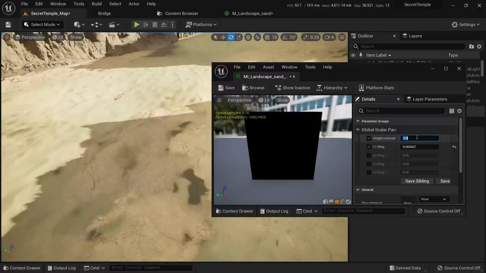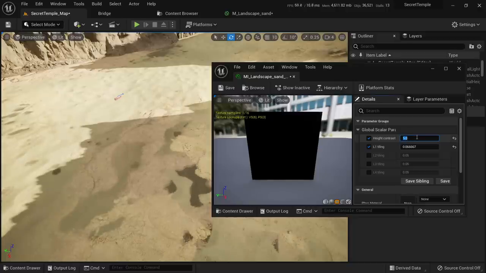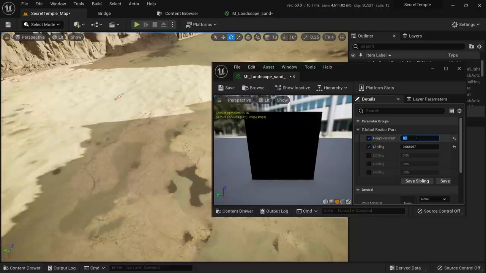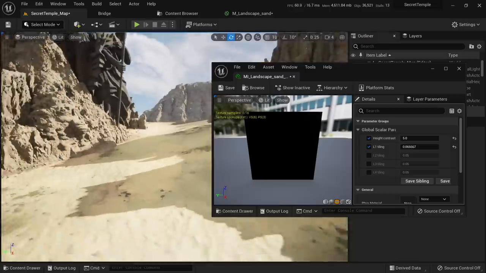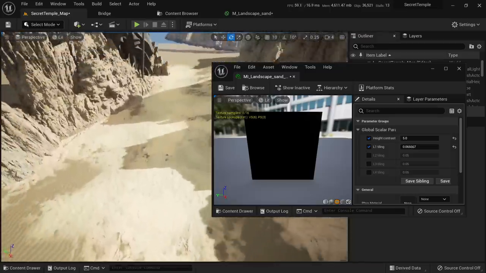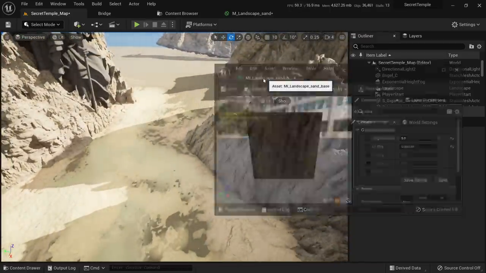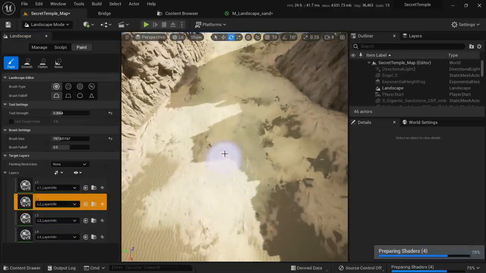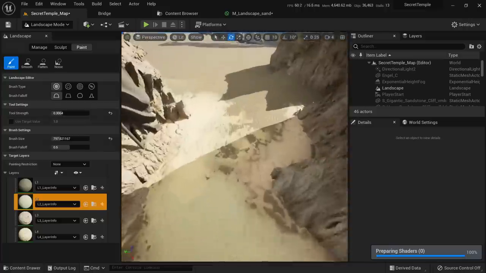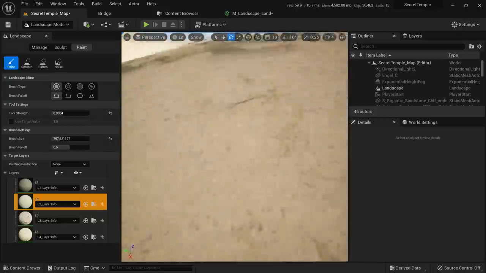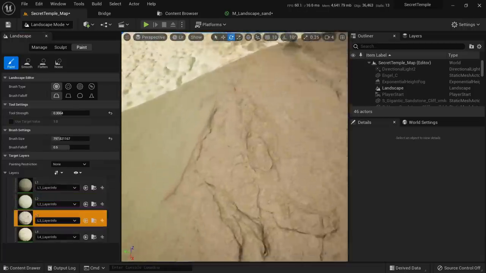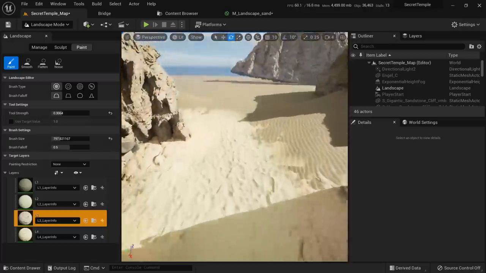Or maybe 1. If you put something like 50, it's too much. Let's try with 5. Looks like it's a nice blending. So now everything looks much more real. So what you can do now is try it out, paint it here. Now we can paint the path here, and you will see that there will be a smooth transition, but harsher. You can paint the rocks here. And now it will use the height information to paint everything.